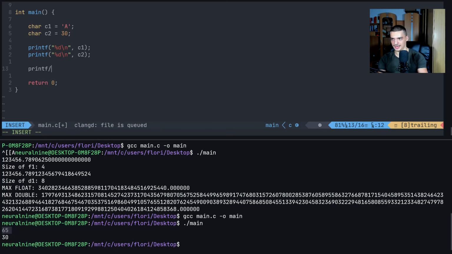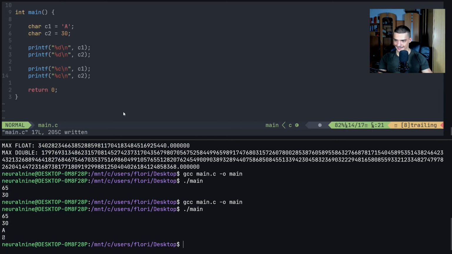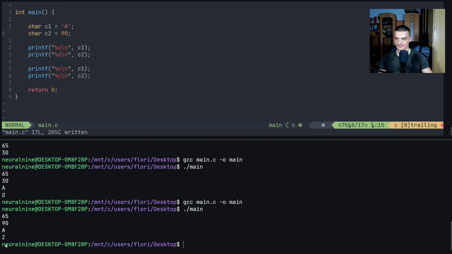And what I can also do is I can represent this as a character. So I can say printf %c \n C1. And I can do the same thing with C2. And in this case, this is not a good character. Let's go with 90 maybe. Yeah, 90 is Z. So you can see that we can work with characters like that.